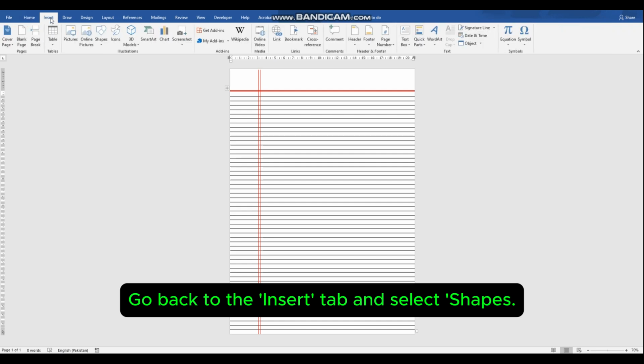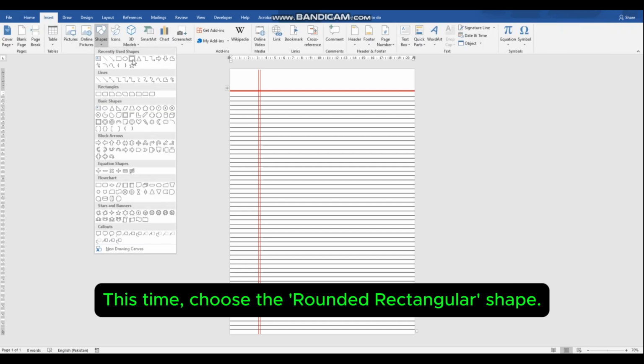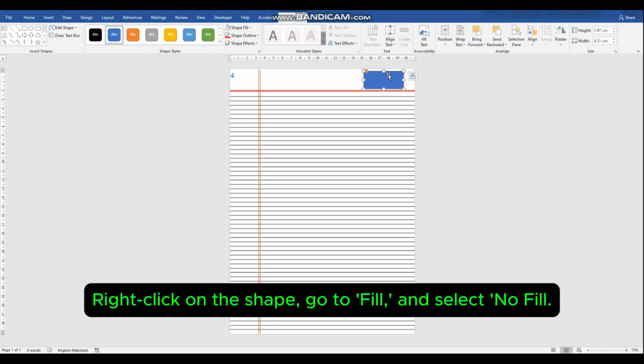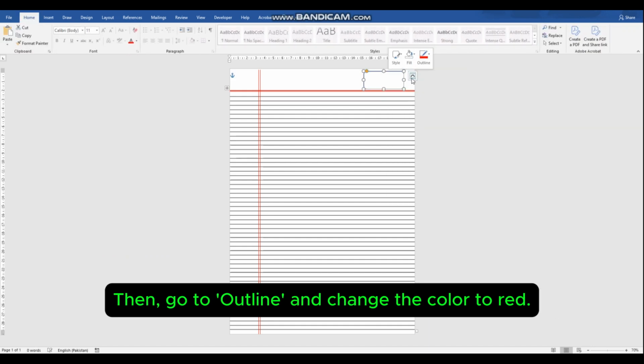Go back to the Insert tab and select Shapes. This time, choose the rounded rectangular shape. Draw it at the top right corner of the page. Right-click on the shape, go to Fill, and select No Fill. Then, go to Outline and change the color to red.